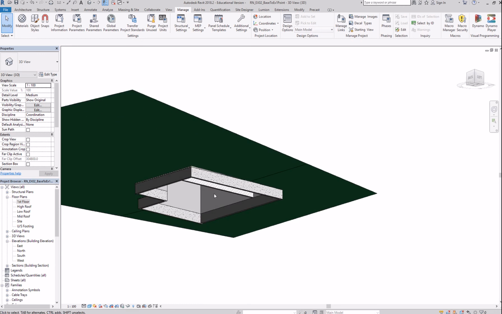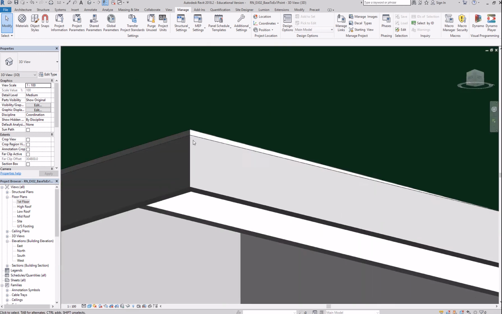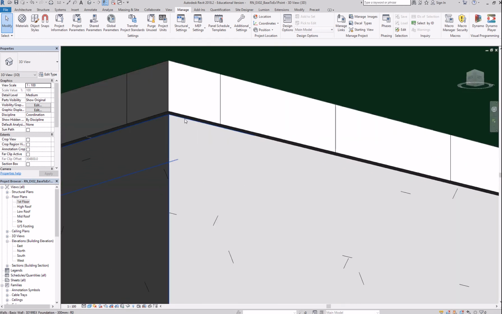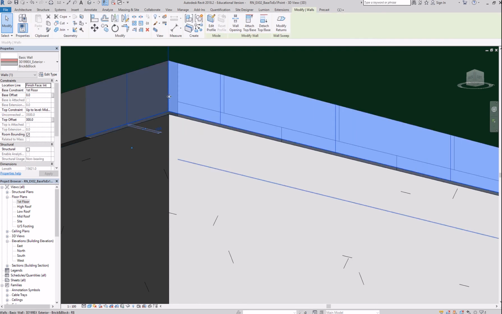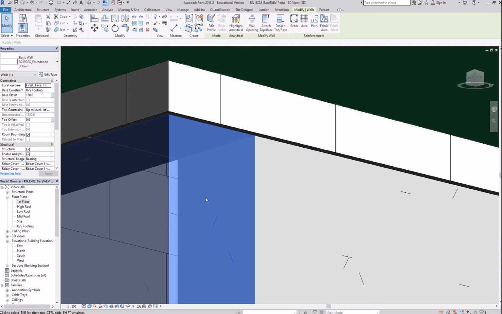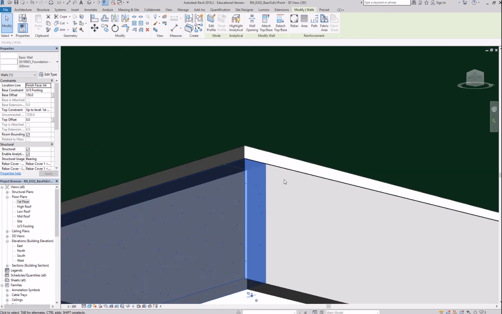Orbit around so you can see there's a gap there because the exterior wall is thicker than your foundation by 10 millimeters. So that's the 10 millimeters.